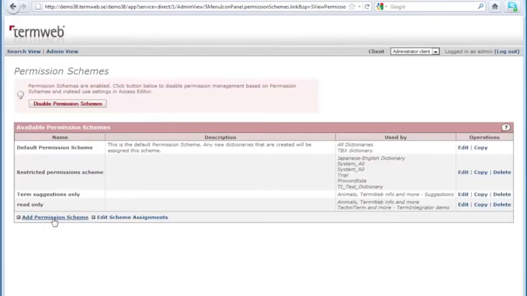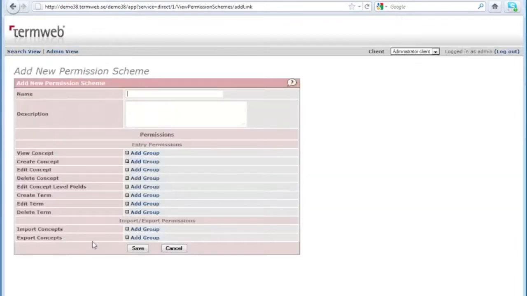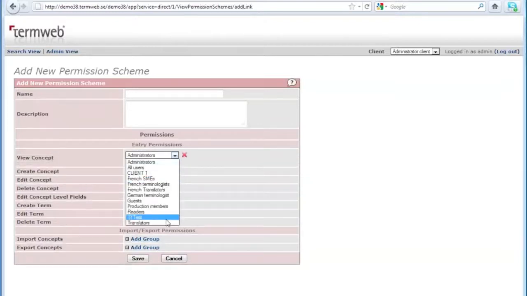Basically, what you do is you can add the permission scheme, which states what kind of permissions a specific user has. But now we are down on a function level. So you can set that this specific user group, production members, can view concepts, but maybe they cannot create terms, or maybe they cannot edit the concepts, and so on. So now the permissions are really on a function level, and you can see all these functions that we can have, also import or export. So much more detailed when it comes to permission setting.